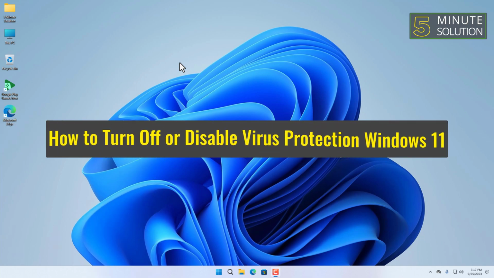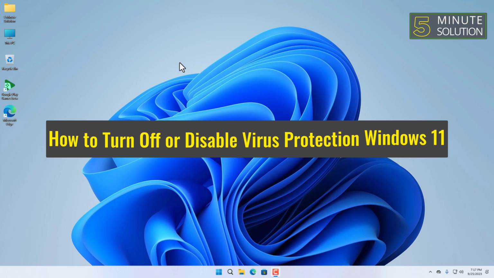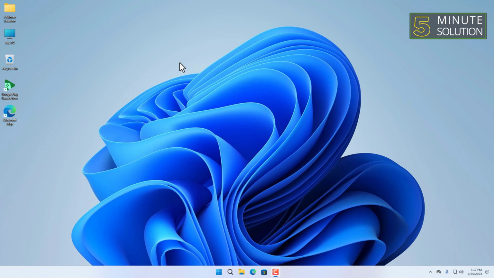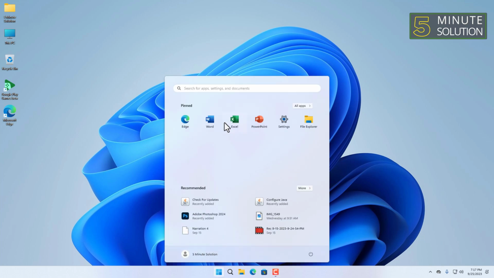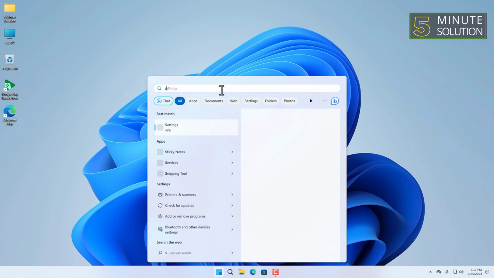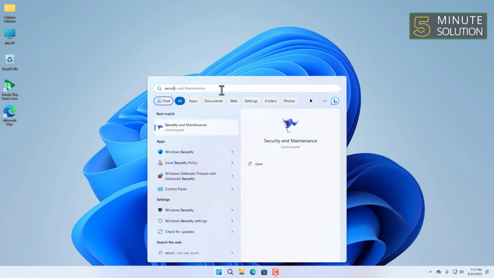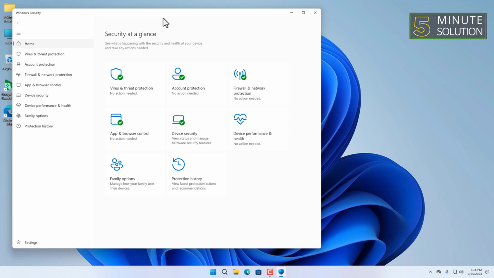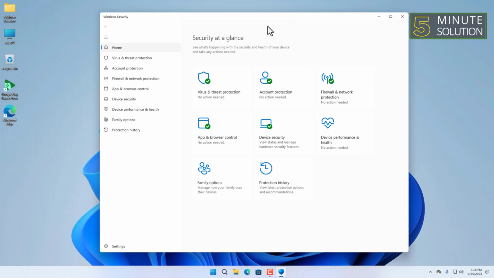How to turn off or disable virus protection on Windows 11. To turn off virus protection on Windows 11, open the Start menu. Type Windows Security on the search bar. Then click on it. This will open the Windows Security app.